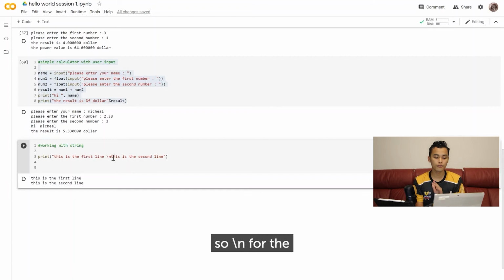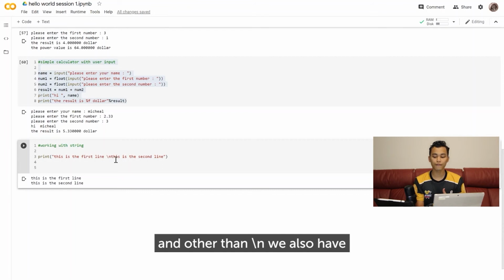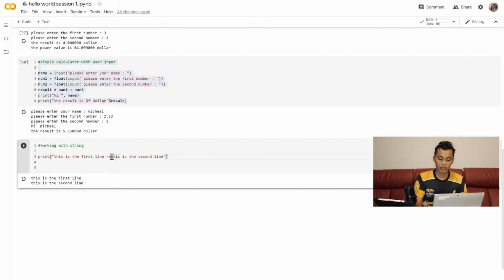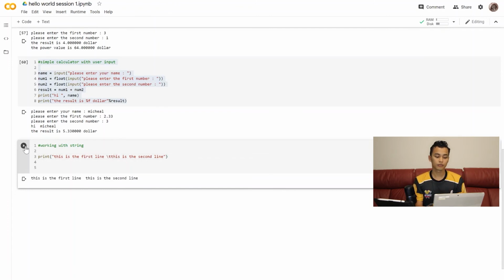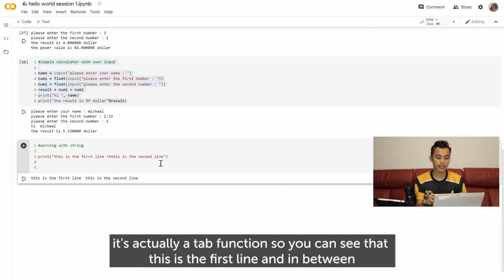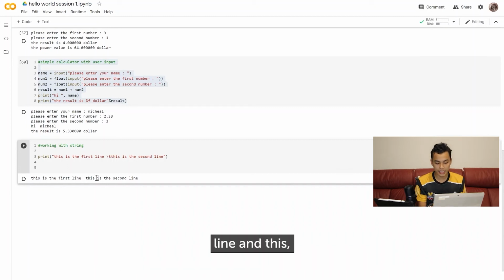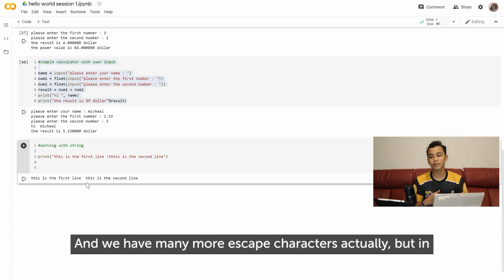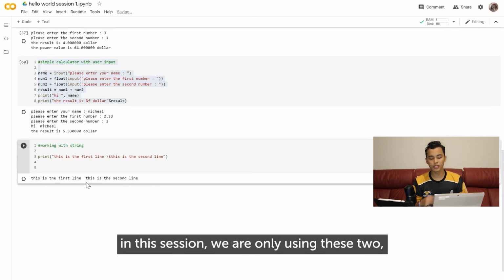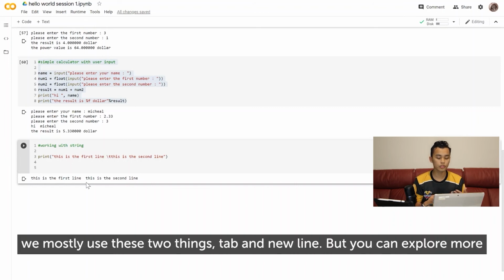So \n is for the new line function, and other than \n, we also have \t. Basically what \t does is tab. You can see that this is the first line, and in between there is a space. This is actually a tab. We have many more escape characters actually, but in this session we only use these 2. We mostly use these 2 things, tab and new line. But you can explore more.